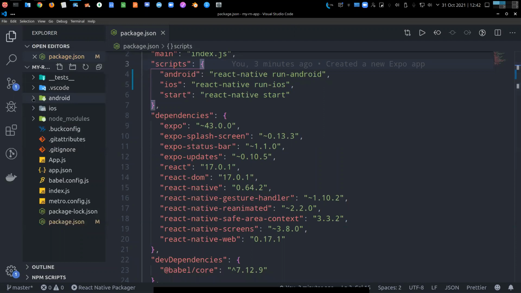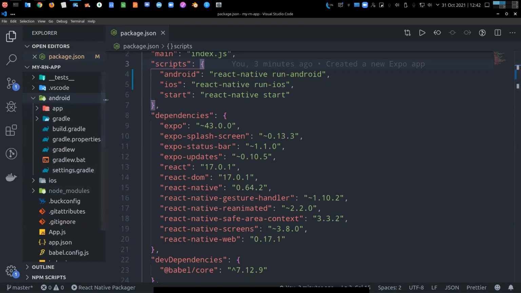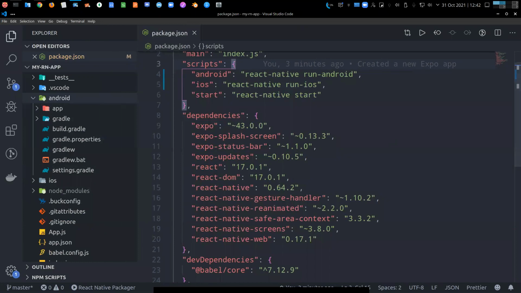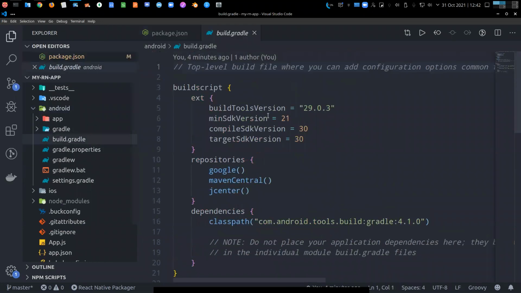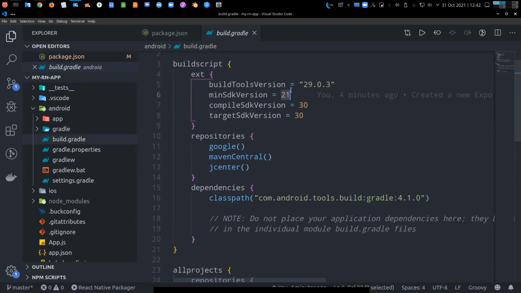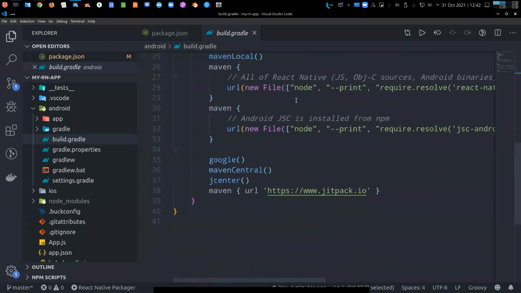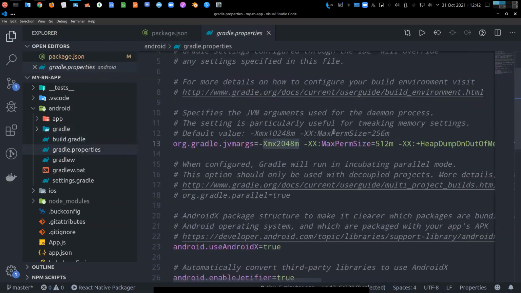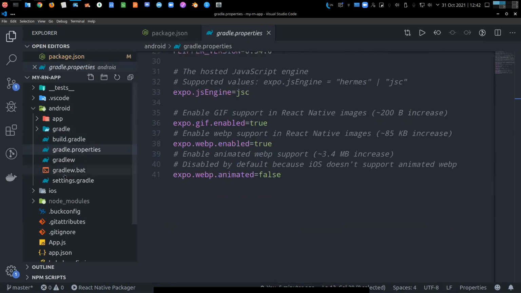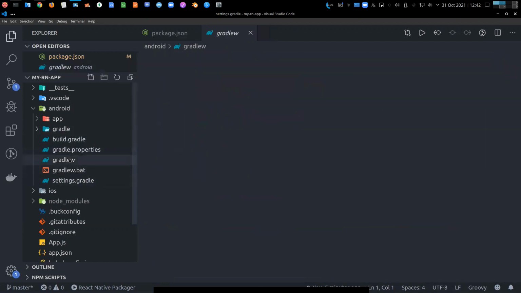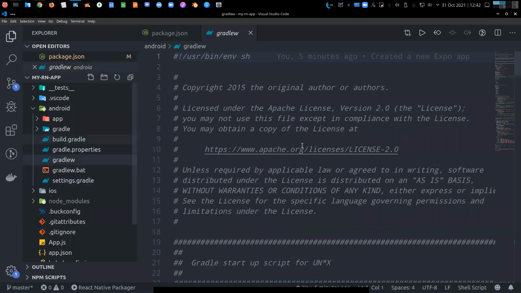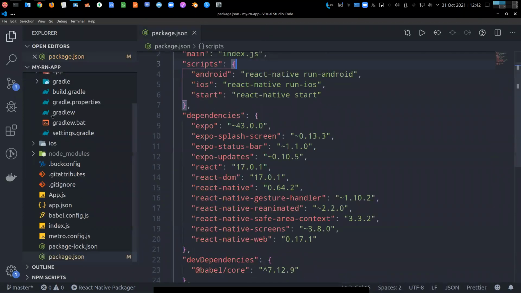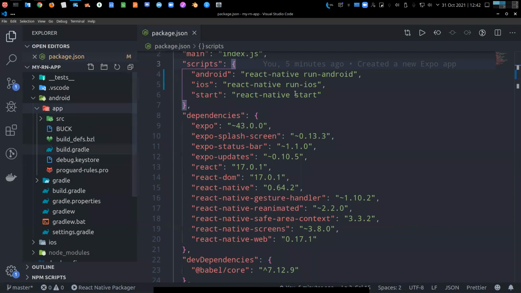You can come here and, for example, something very useful: let's say we want to build the app and we're publishing it to the store. You can come to the build.gradle here. You can change the minimum Android version. You can go to gradle.properties and change how much RAM you might need. You can go to settings.gradle here and change other things. Or go to app/build.gradle.